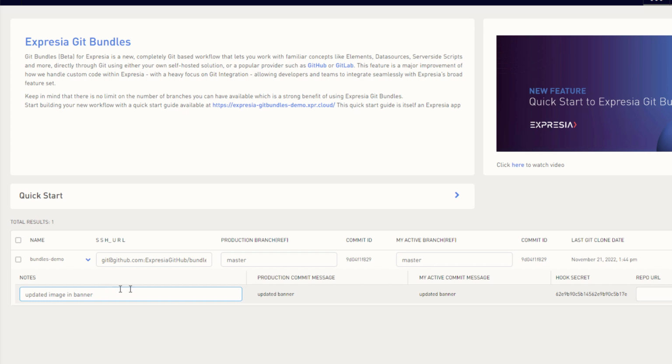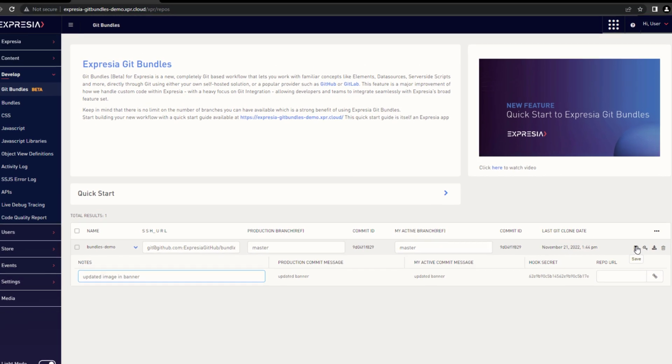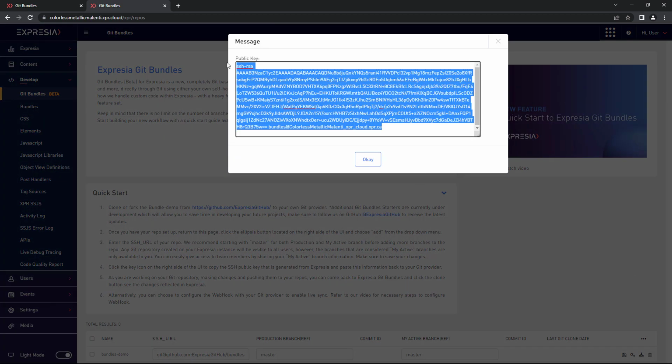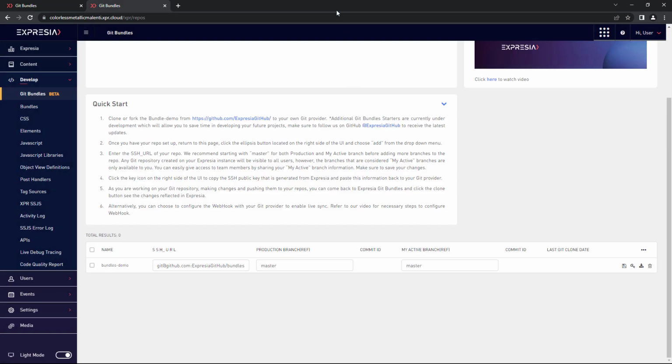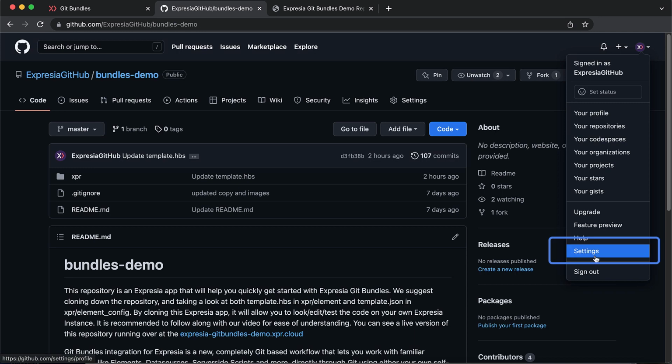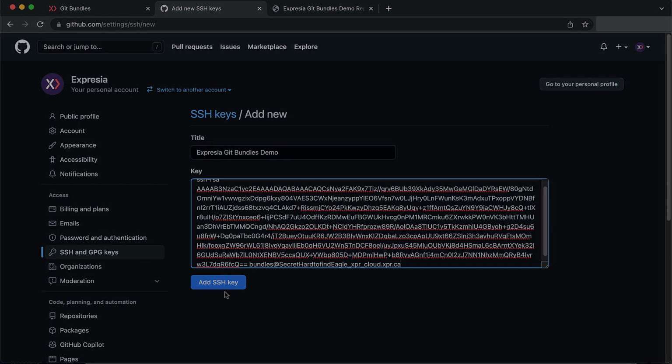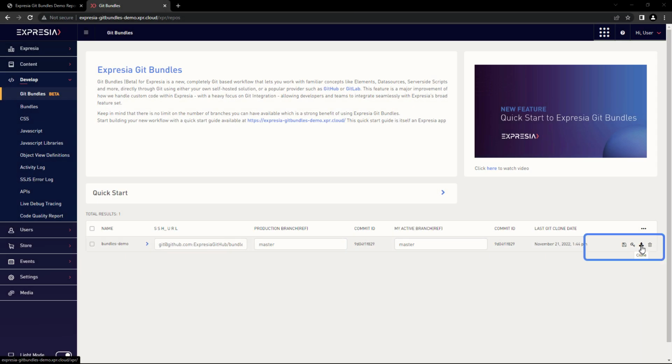After the SSH URL and branches have been added, make sure to hit the Save button. Once saved, the final step is to copy the public SSH key and paste it back into GitHub under Account Settings. As you are working in your Git repository, making changes and pushing them to your repos, simply come back to Expresia Git Bundles and click the Clone button.